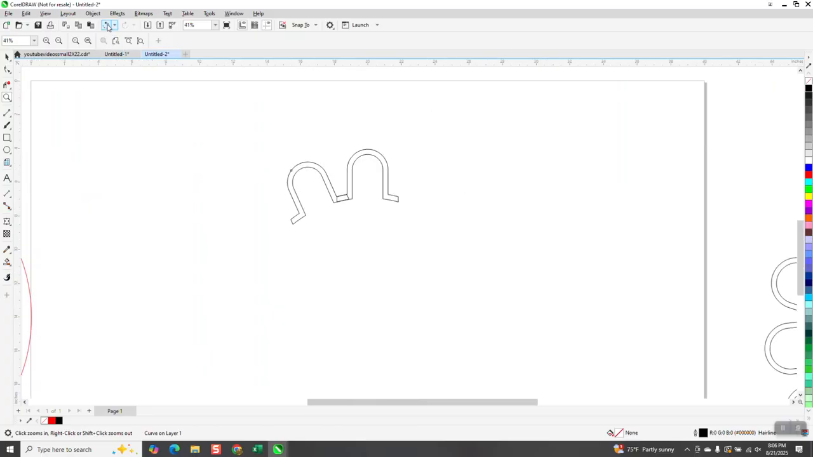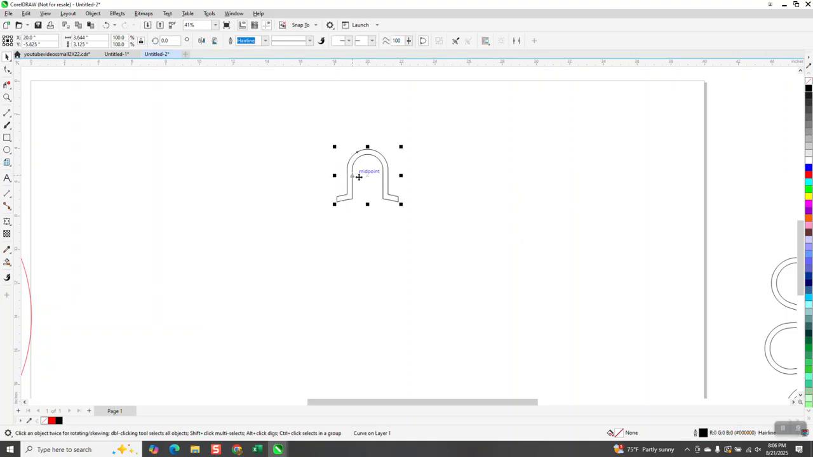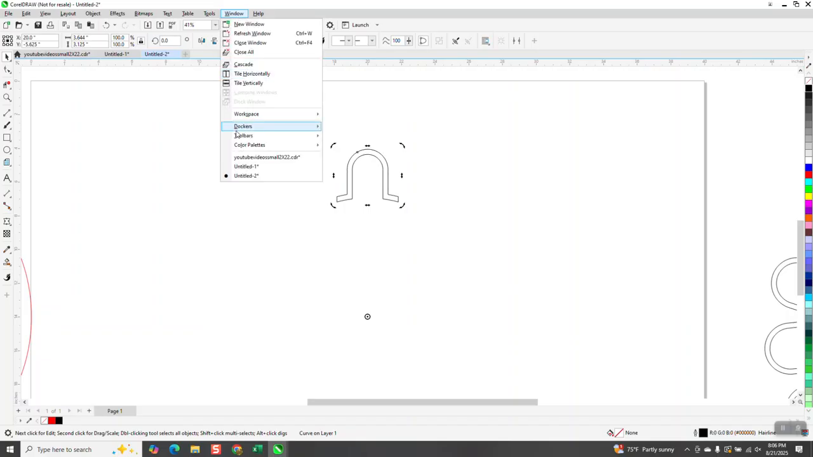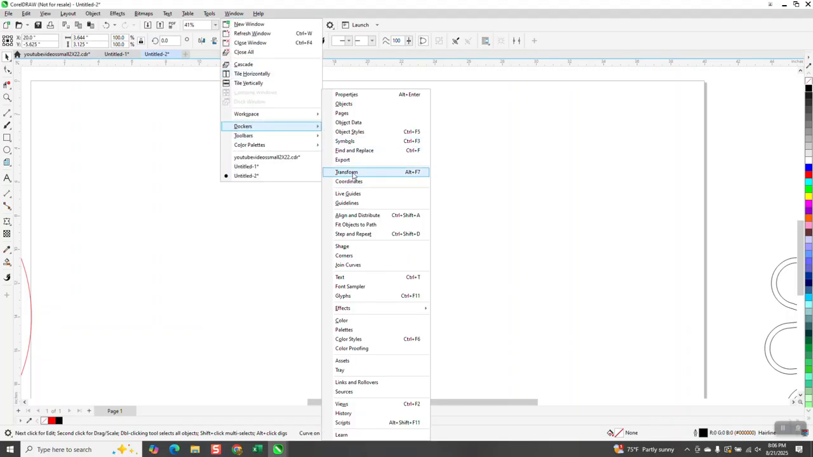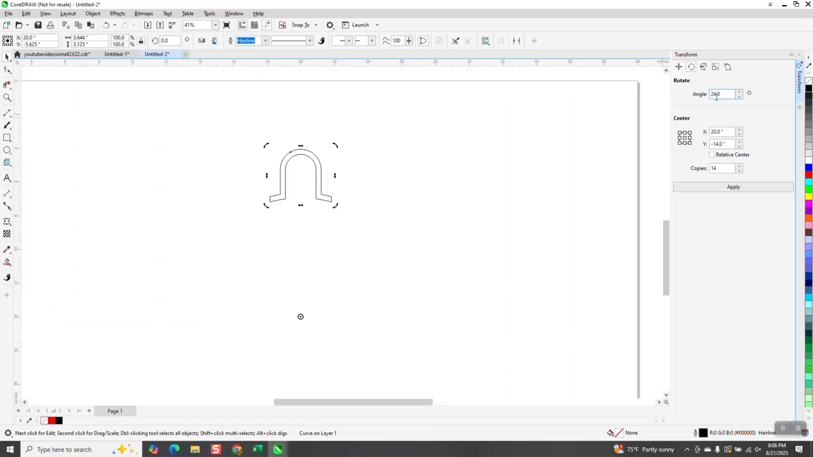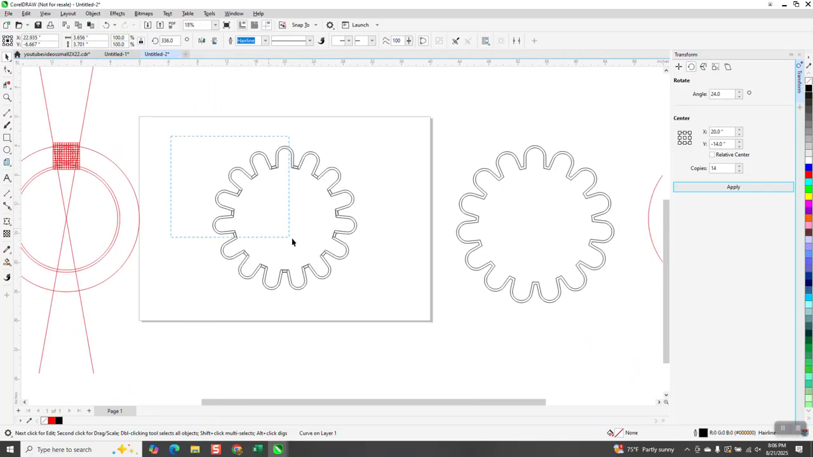Perfect. So instead of using the Control D, let's use the transformation docker. So I'm going to grab that, alternate C to have it rotate from the center. Go to Windows, Dockers, and Transform, or yours might say Transformation. 24 times, we need 15, but we've already got one. And then we're going to weld this together. And look at that.